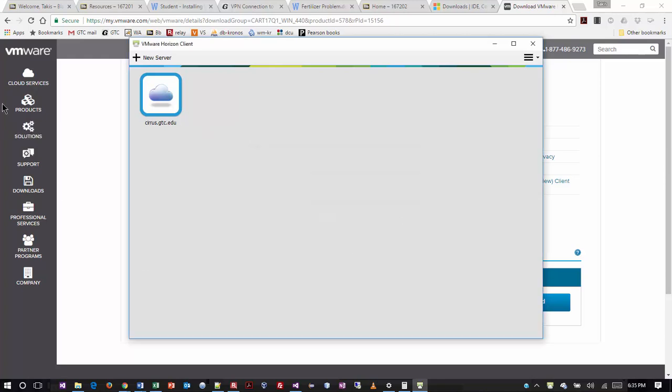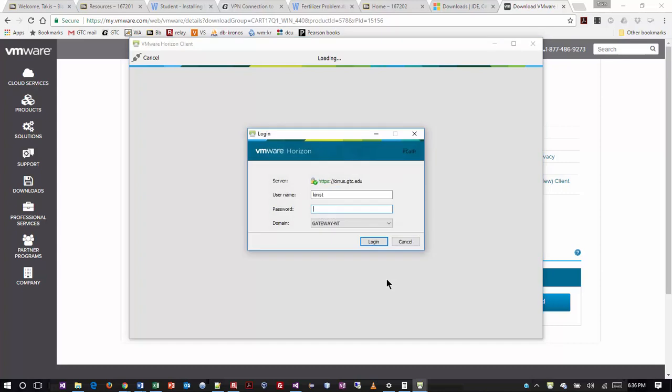Once you have that typed in, you'll get an icon here, and the next time you come into the program, you can just double click that, and you can see that it's establishing a connection. Remember, very important, you have to be connected to the VPN if you are off campus. Otherwise, this will not work. On campus, you don't need it, and you can connect directly to it.